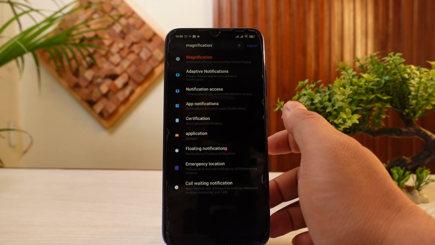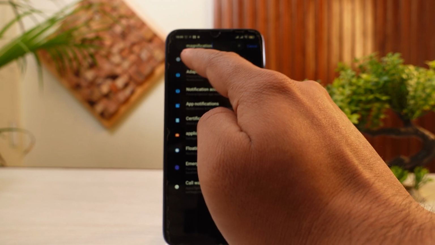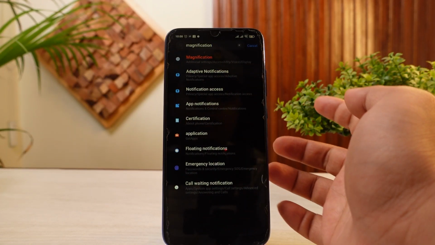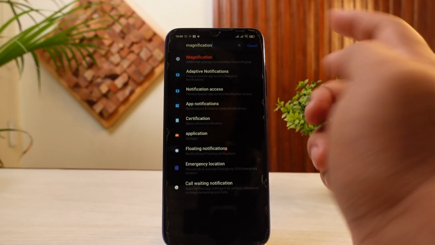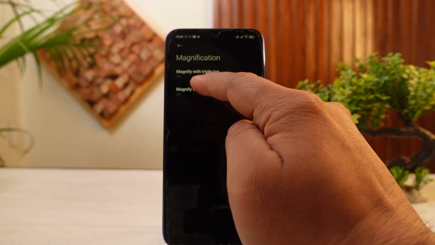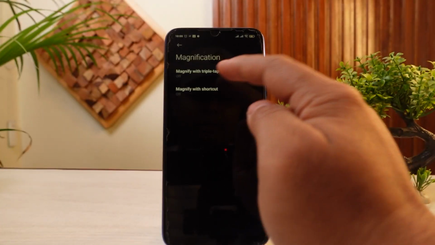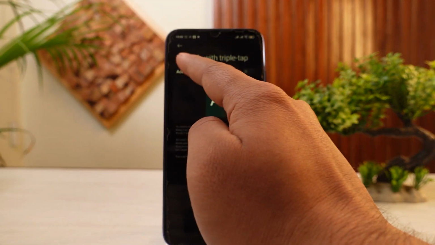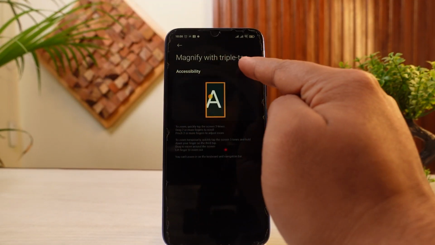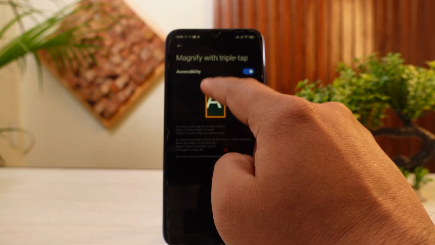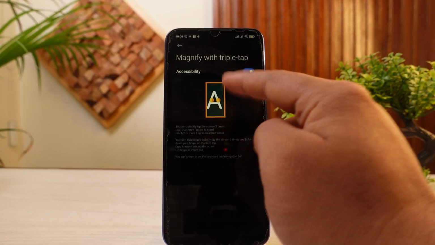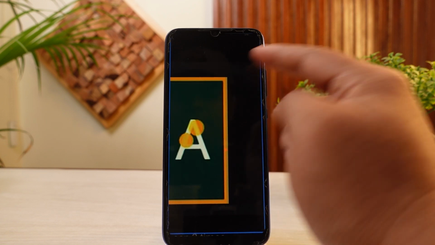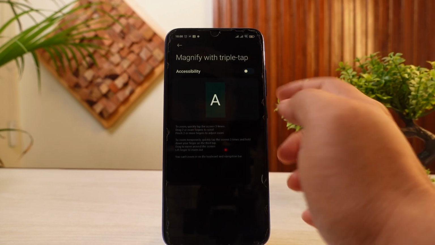So in order to check if it is available or not, just head over to your settings, search for magnification, and if you are able to see the option being displayed, you can simply open it up. And depending upon how to toggle it on, you may have different options with your gestures. So for example, one option is going to be to triple tap. If you toggle this option on, and if you triple tap on any screen, you can see it zooms in or it magnifies. So this is one option that you can use.